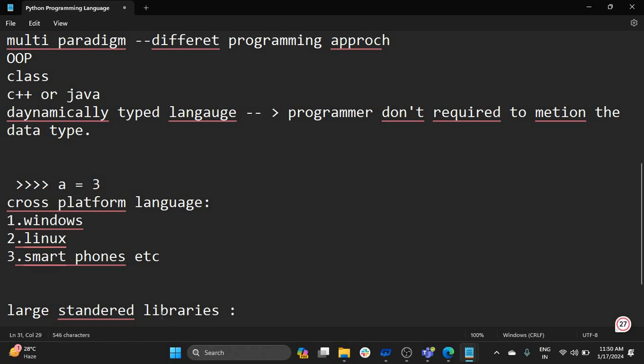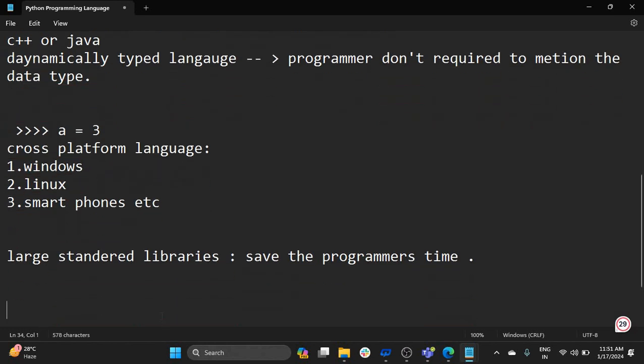So these libraries are used to save the programmer's time. So you don't have to write your own code for every single line. We use these libraries for unit testing, databases, and image manipulation as well. Some of the libraries, I'll give you some examples.